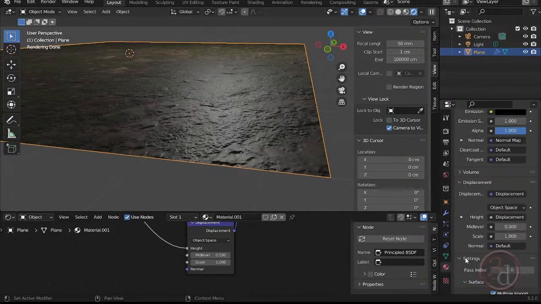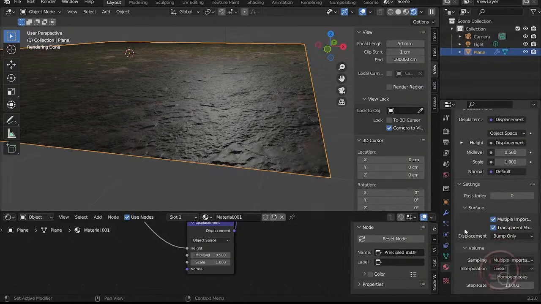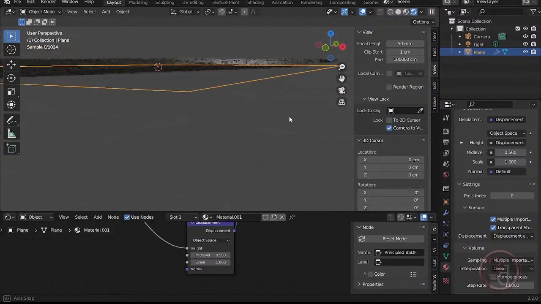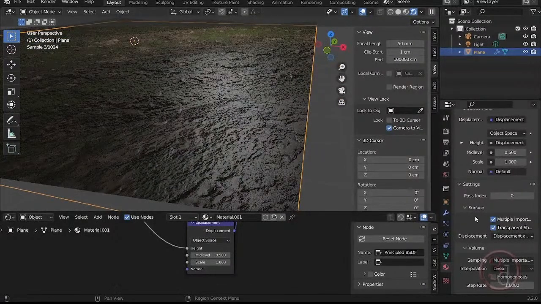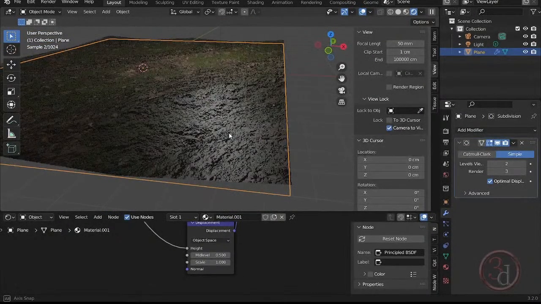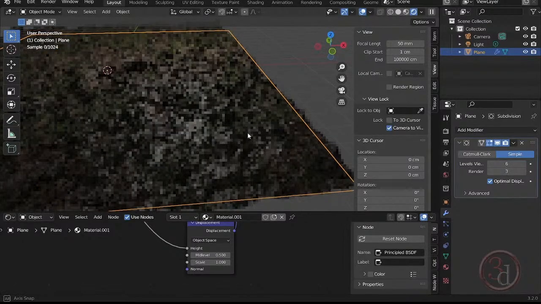So the setting that I am looking for, displacement, it says bump only. I don't understand why. It should say displacement. I don't know, there must be some reason. Let's say displacement and bump. Okay, something just happened. All right, so now all we need is to add more information to our plane. So if I give it more subdivision, you can see the displacement.